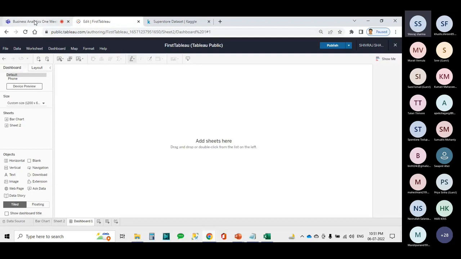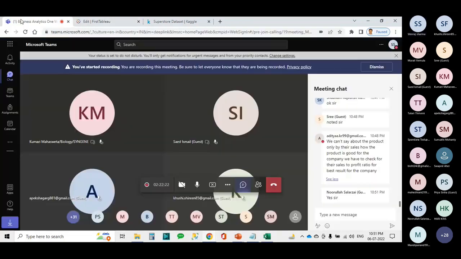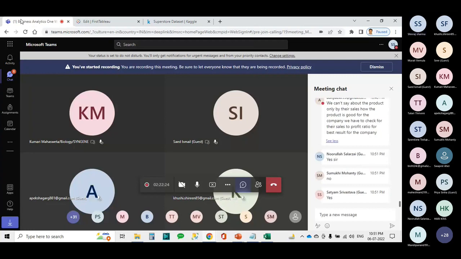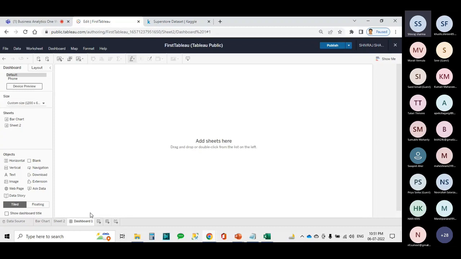If you find the option for dashboard one, as I showed you in the bottom part, in between your sheet and the last option. Sumukhi, go to the bottom of your Tableau screen where you clicked for sheet number 2, that is option number 1, and click the second one, which is new dashboard. Click on the new dashboard option.